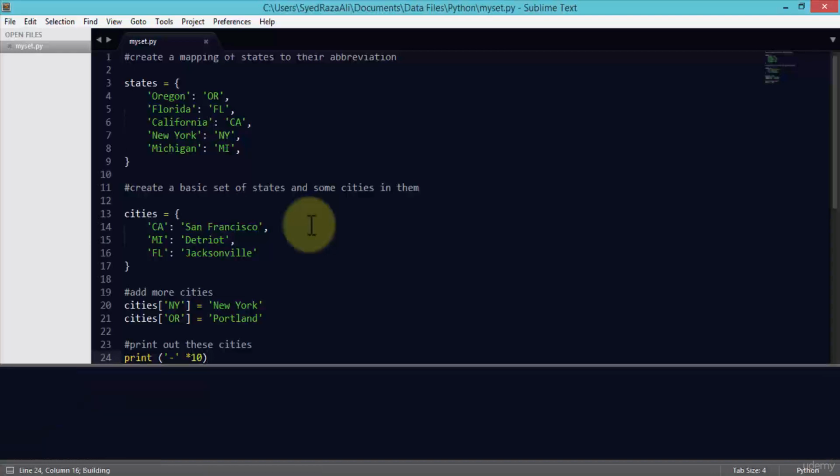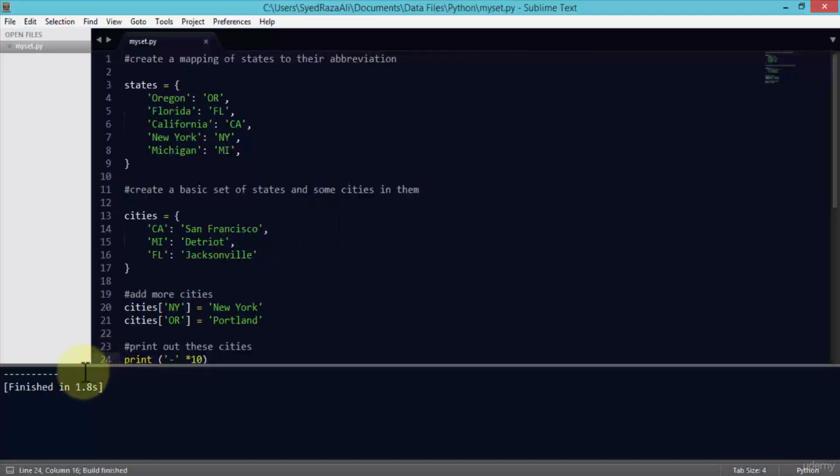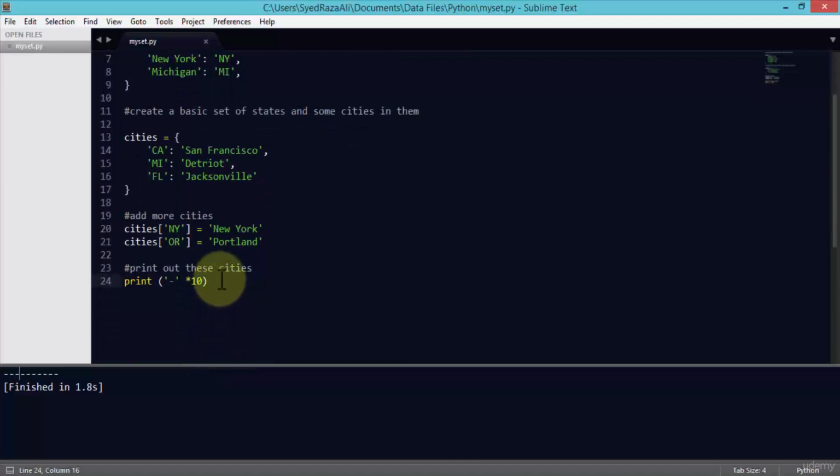Let me save it, run it, and notice at this point it doesn't display anything. In fact, it just gives me the printout of 10 dashes, because that's what I asked Python to do at this point. Next, let's print out some more outputs so we can actually see.